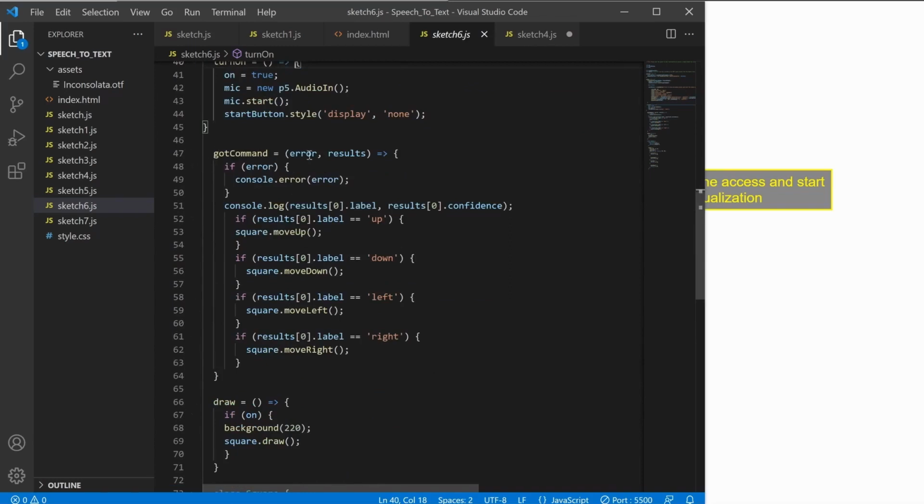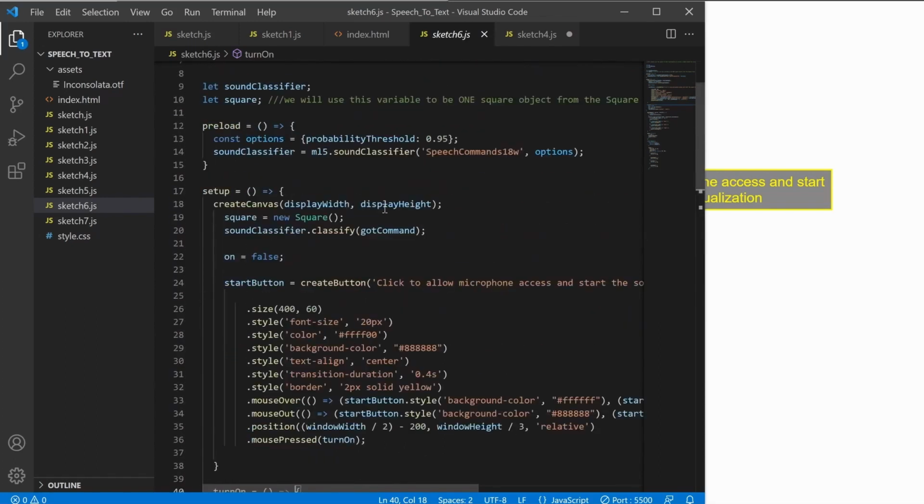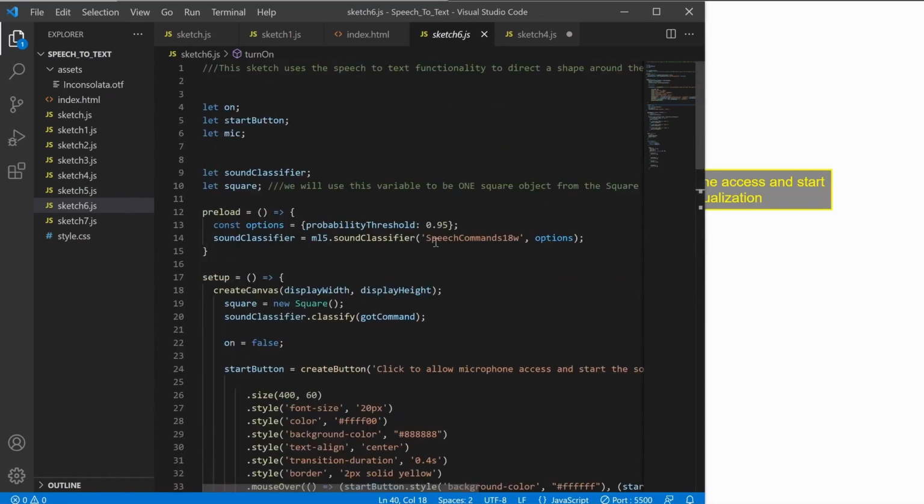So this got command function, you can see that we have a couple parameters. There's an error and there's results. If it gets an error, it's going to console the error, which is important. The results, you can see that it's going to do something with those. In this case, it is console logging the results, but it's also turning them into an array. As part of that array, results numbers it, .label, so it's creating some kind of classification, text classification. It's also results.confidence, so it'll tell you what the confidence of this threshold is, okay?